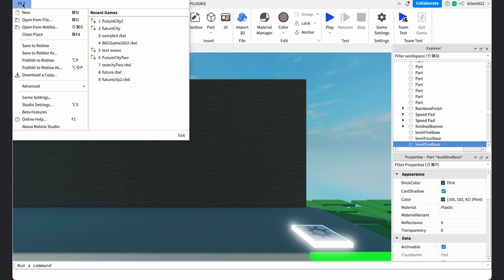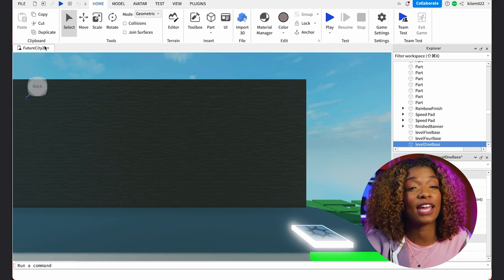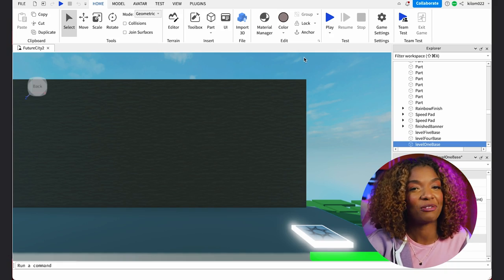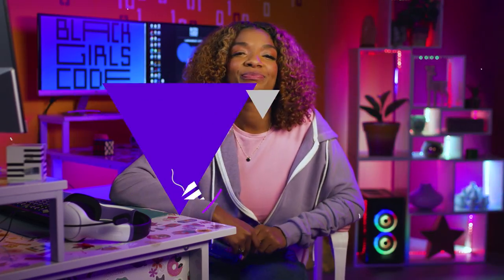So we'll go to File, Save to Roblox. This option will save the obby in Roblox Studio and on your online account. That way, you still have it when you are ready to come back and build level two. You made a basic obby or one level in the complex obby.